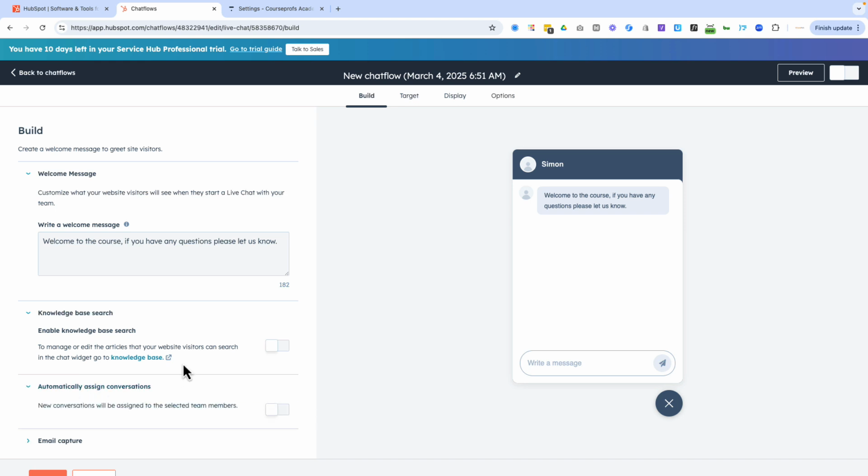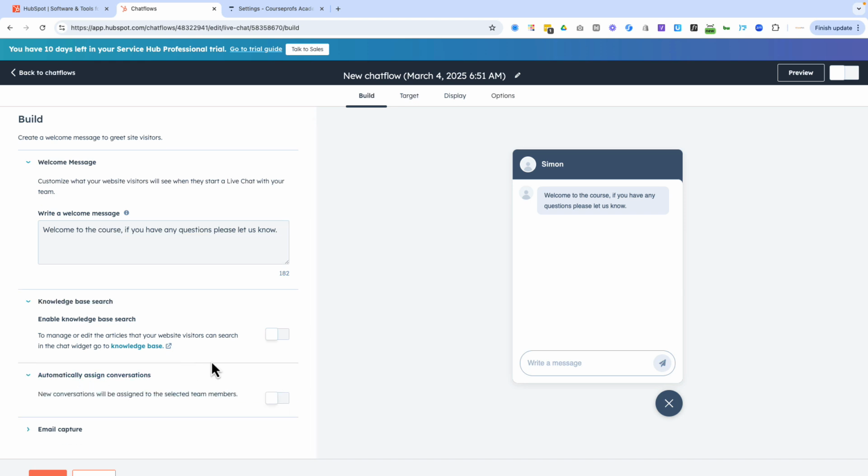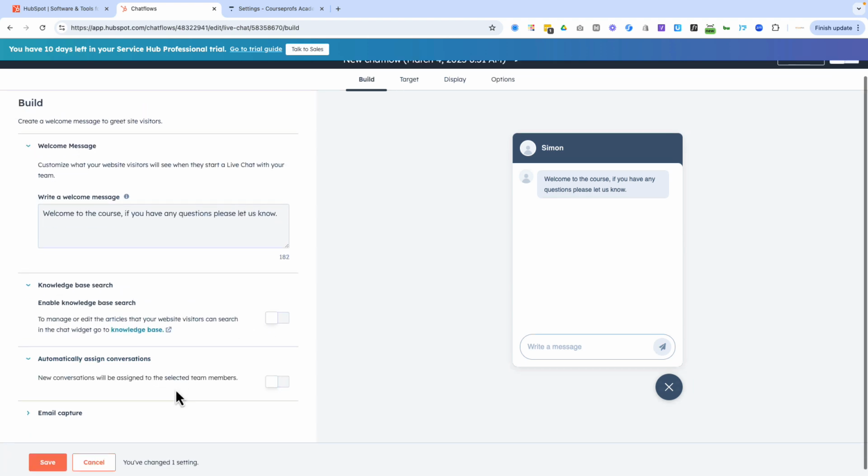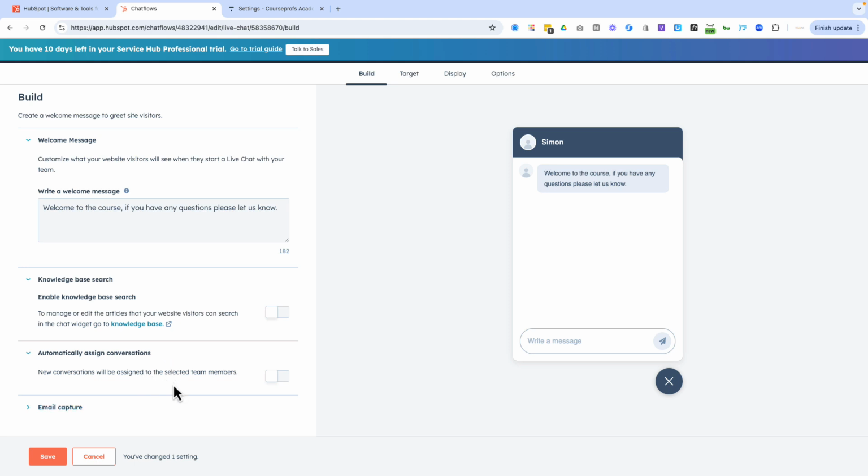The next option is automatically assign conversations, and this basically allows you to assign the conversations for this chat widget to specific users and teams. I'm just going to keep this on the shared inbox, so I'm going to switch that off. But again, you can play with these once you've got these set up.